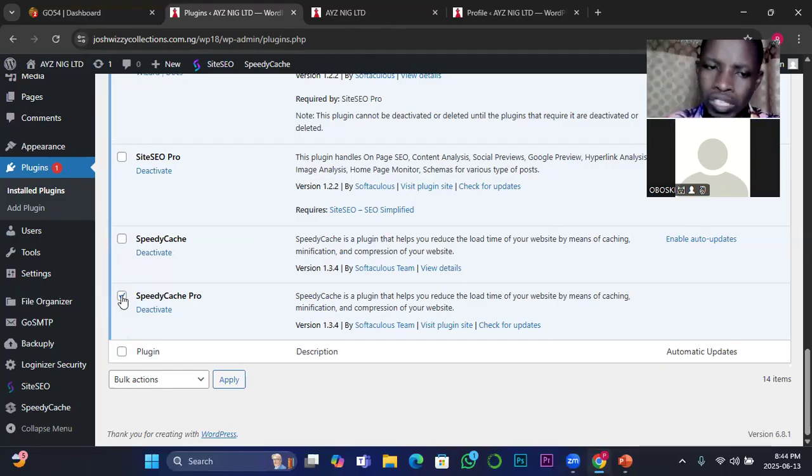So to delete a plugin, just select the list of plugins you want to delete, just like I've selected, or if it is only one, select it.